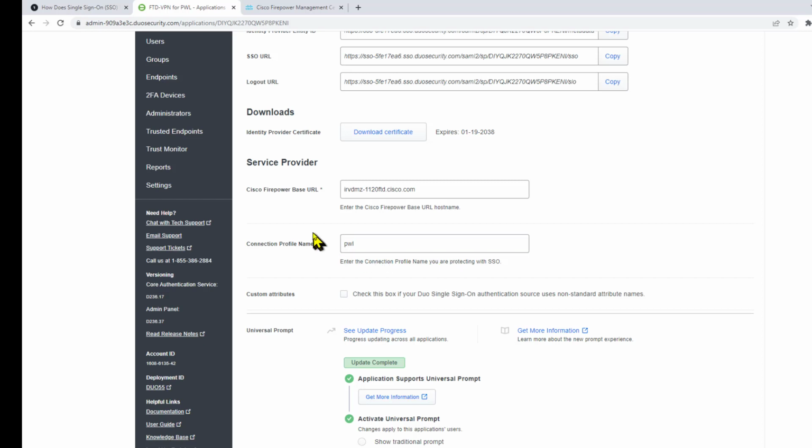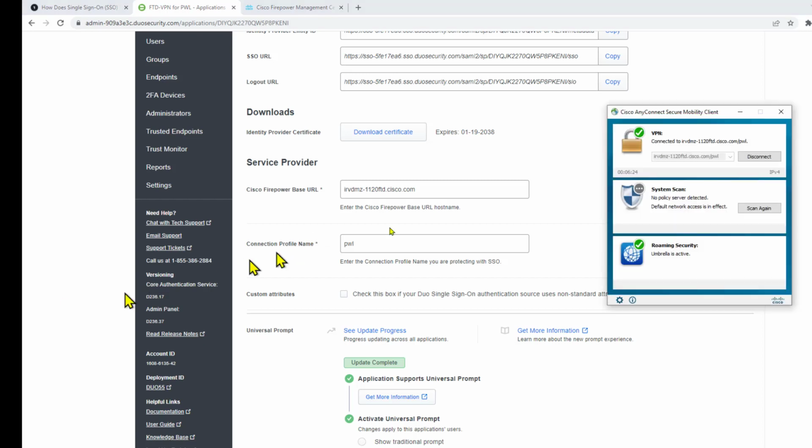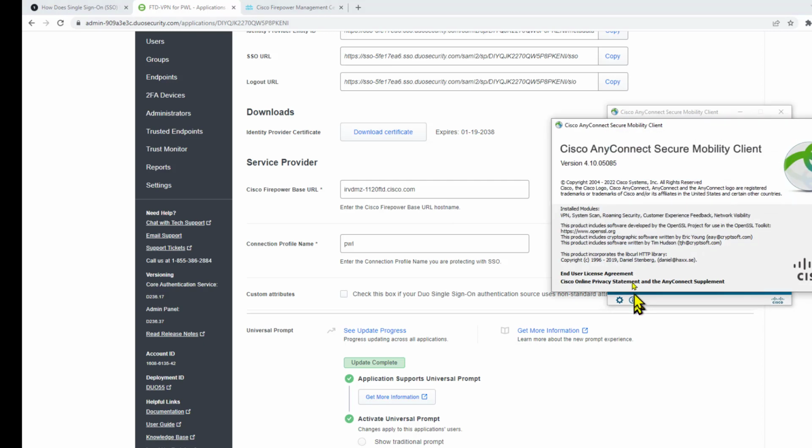All right, hopefully that gives you a quick overview of the AnyConnect passwordless authentication with Duo, and I am running AnyConnect 4.10.05085. That was just released at the beginning of March.